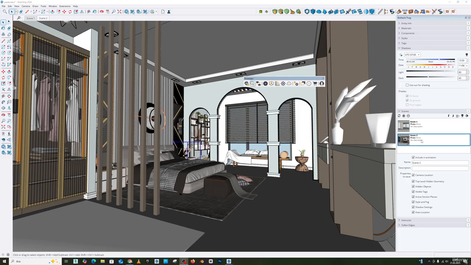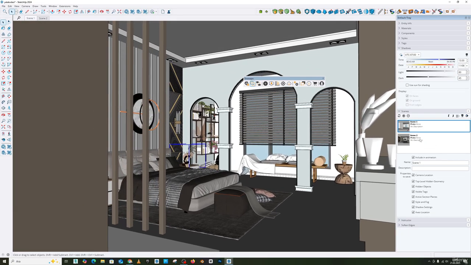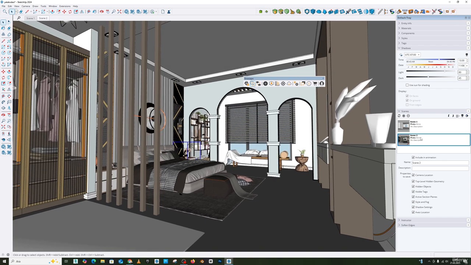Look, scene 2 has been created. This is scene 2. When I come to scene 1, I double-click. It comes to the normal value of 45. When I come to scene 2, friends, it comes to the value of 65. In this way, you can perform this operation to show the scene to your client or different people.